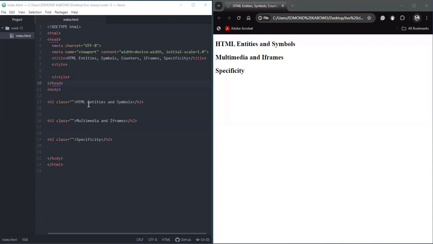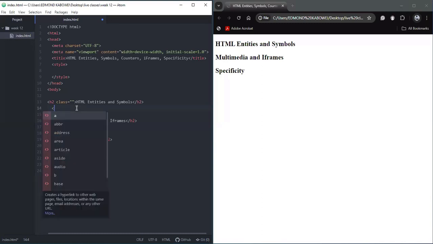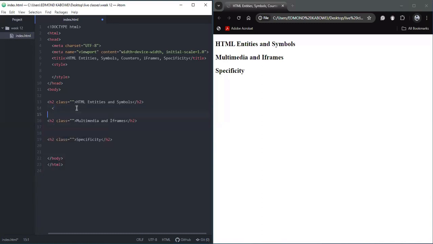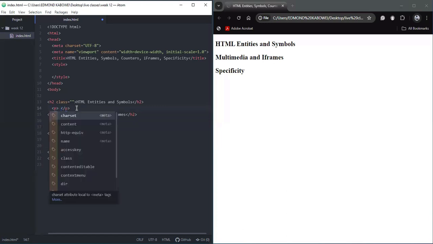So let's begin. Now, in HTML, certain characters are reserved and cannot be used directly within the code because they could be interpreted as HTML syntax. So, for example, if we want to have this symbol, the less than symbol, let's say I have a p tag here and I want to write text inside the p tag.